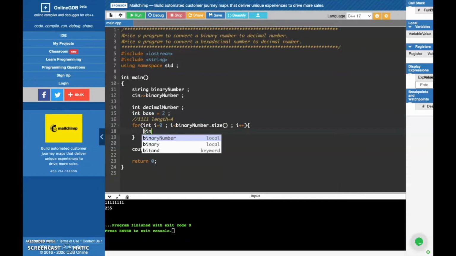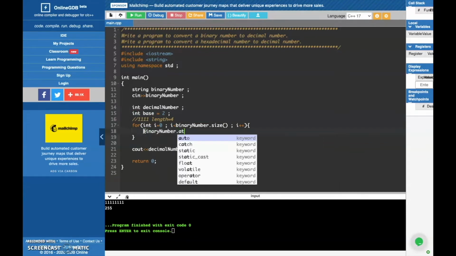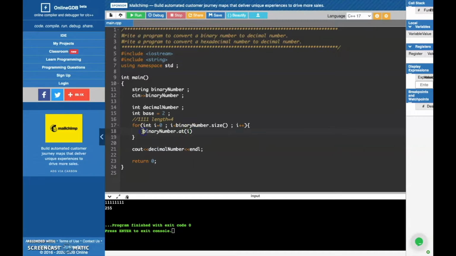So we can access each digit using the at function, and since it's a character, the first thing is to convert it to an integer. So let's try the static cast and convert it to integer. I'm just gonna print the result.